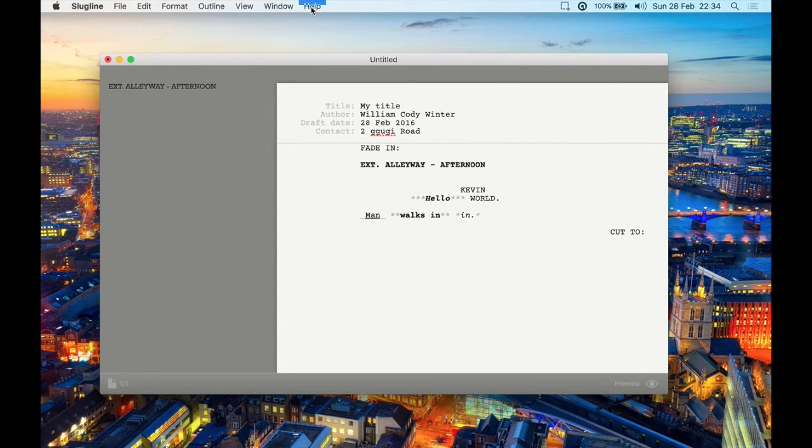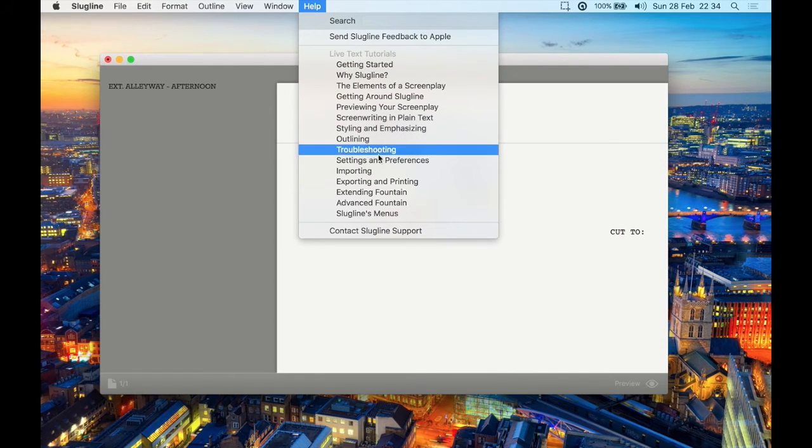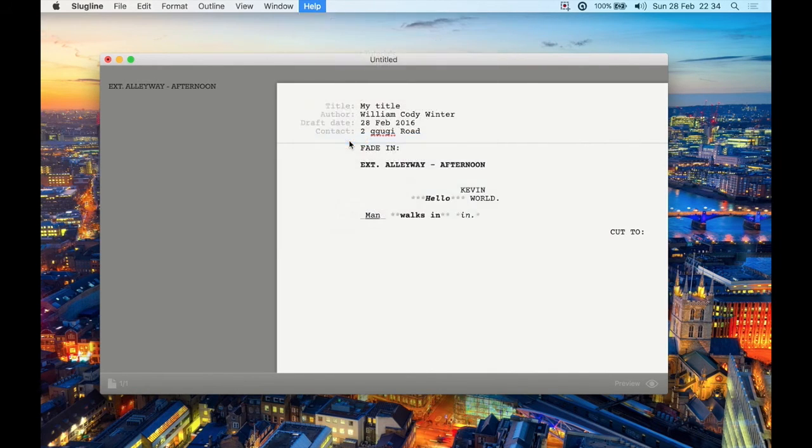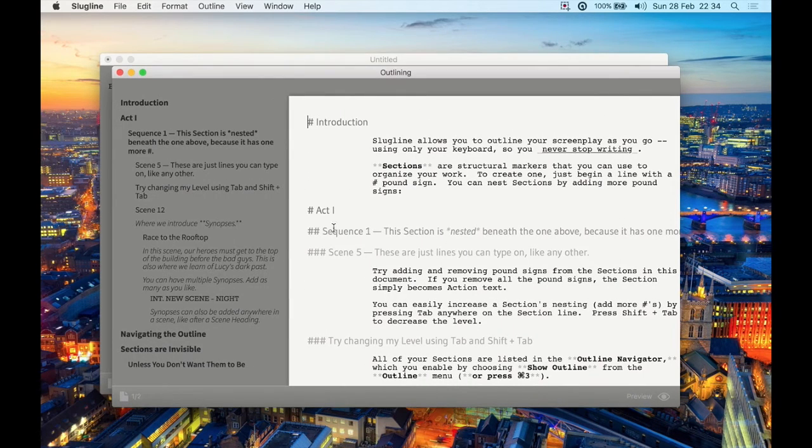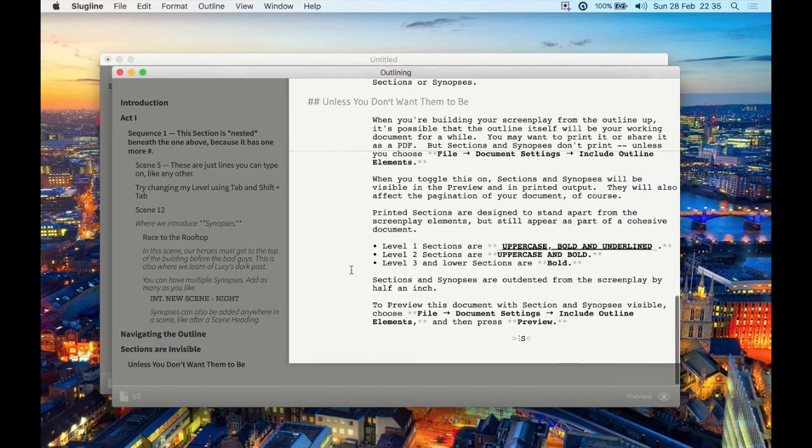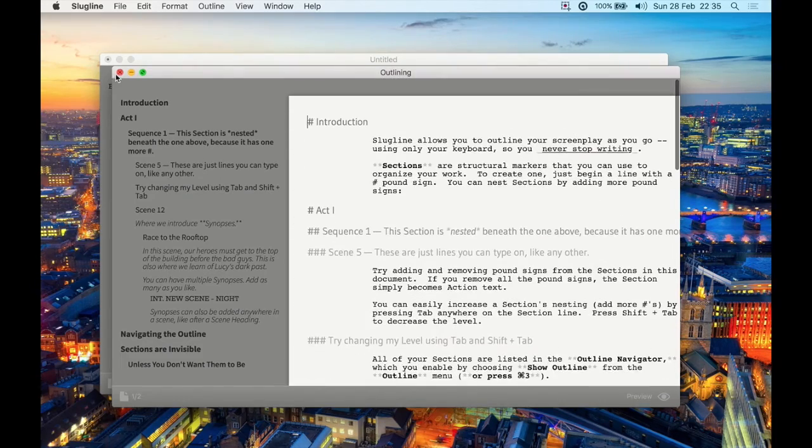If you go to the help menu, you can look at help to find out how to do some of this stuff like outlining. You hit outline, it'll come up with its own window telling you about how to outline your document.